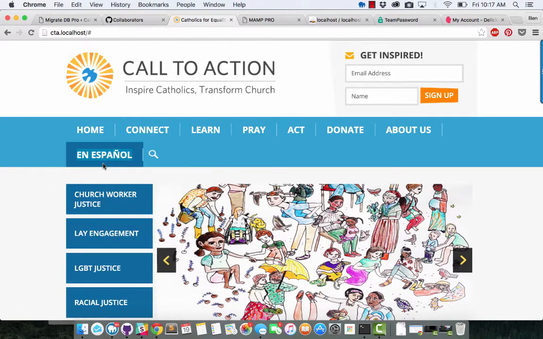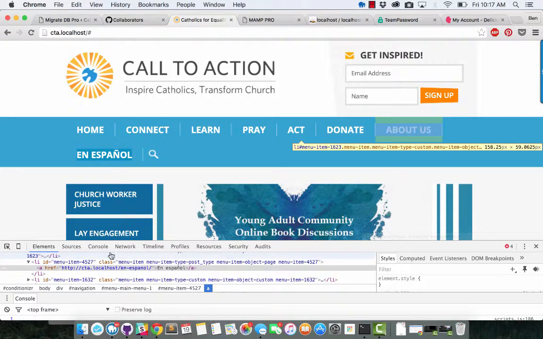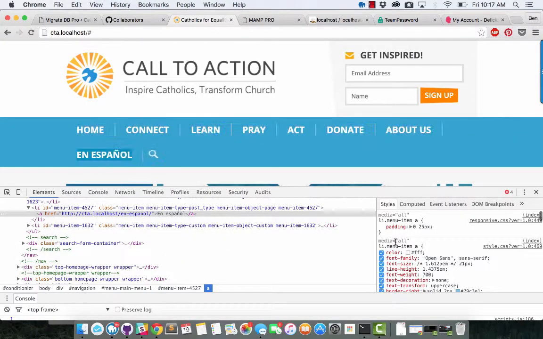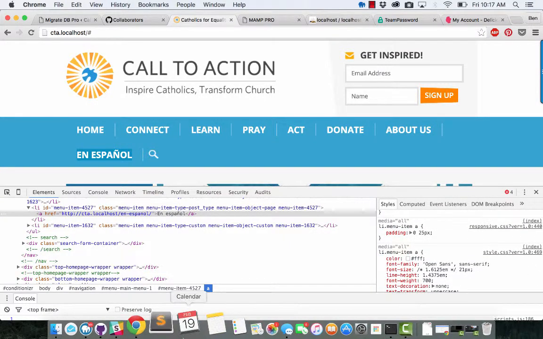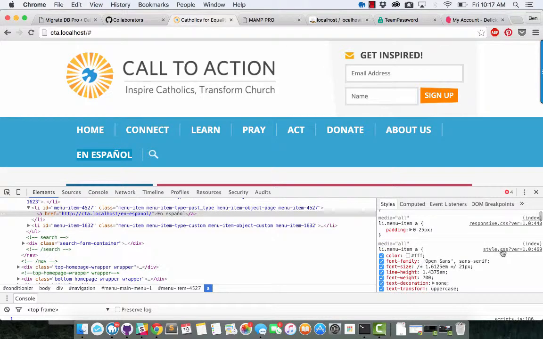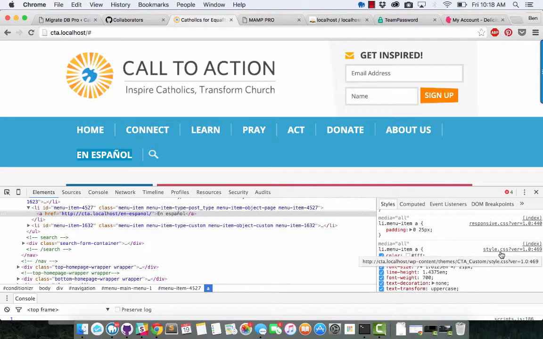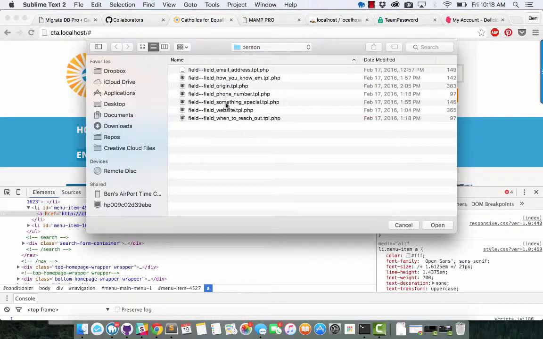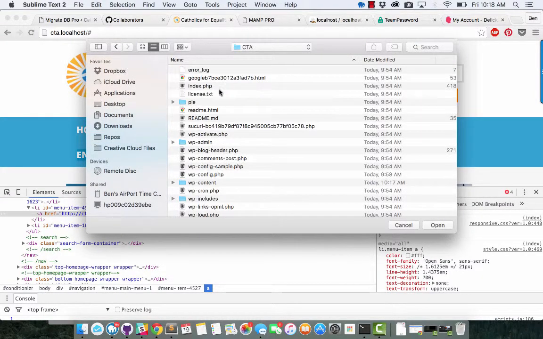So let's make a quick change to this. I'm just going to make the font size smaller on these top menus just for fun, just to demonstrate a quick change. It looks like these are on style 4.4. No, it's responsive. 469, and let's just see what the path of that is, CTA custom style. So let's make a change, and let's see that change reflected in the version of the site that's running locally, and let's commit that change.